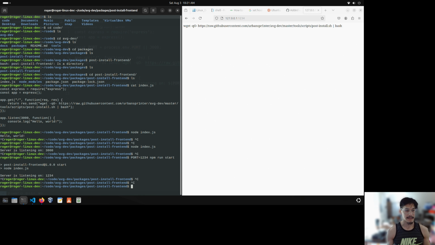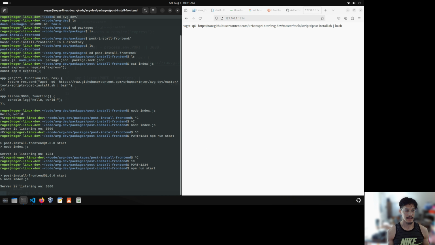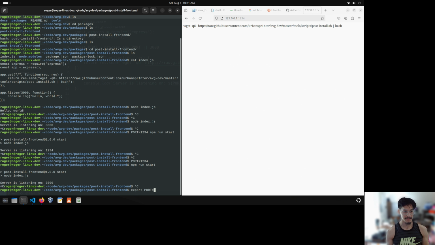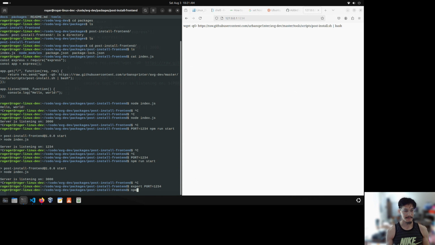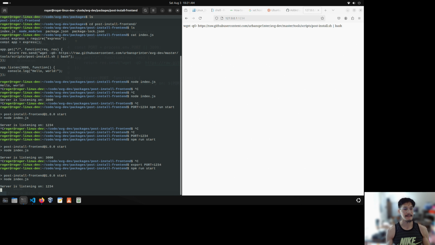Another way to do this is to set port equals 1234 on its own in the same session, and then do npm run start. And that doesn't work. So I think we had to do this: export port 1234, then npm run start. There we go. Yeah, we had to export the variable. Duh. Okay, so two ways to do it.